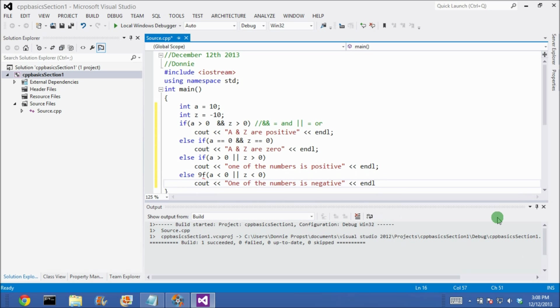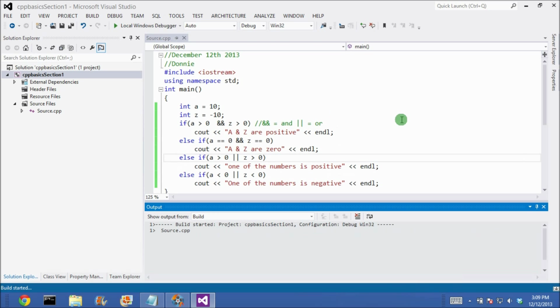And I think you guys are going to get the gist of how this is going to go. So we're going to go ahead and stop there, because we just want to show how logical operators work. So for this statement, a is positive and z is negative, so it should display one of the numbers is positive, okay? Because it's not going to get to this line in code, because this is going to check out as true. So we'll go ahead and Control F it.